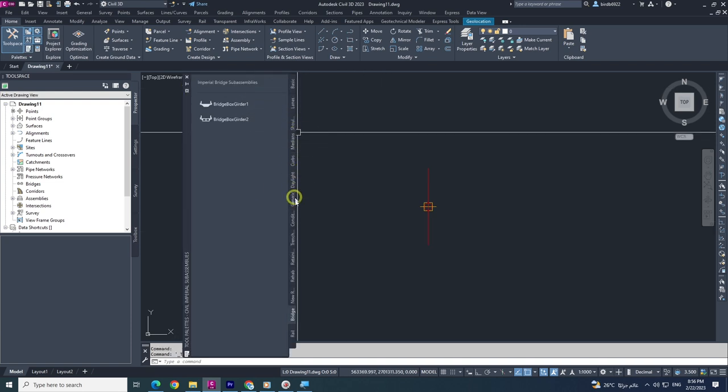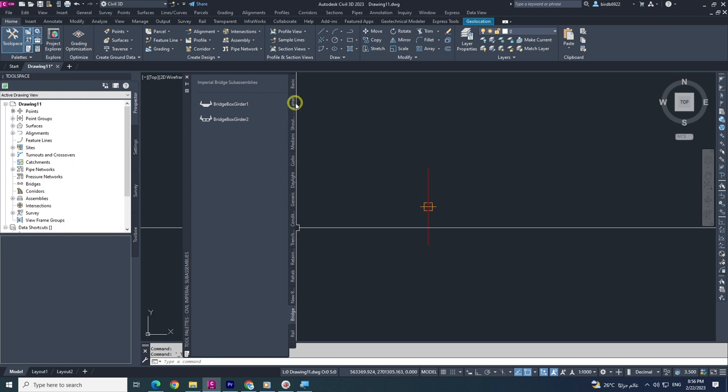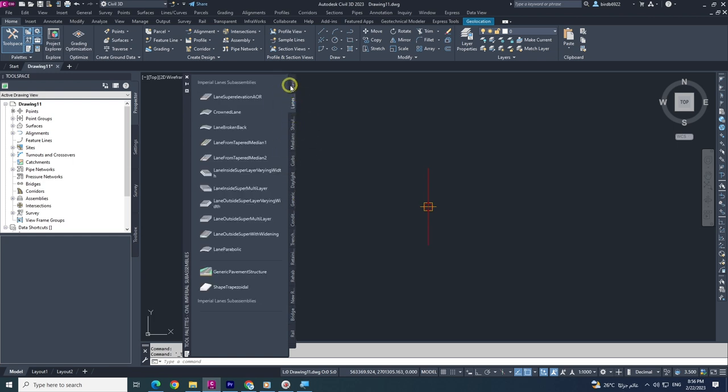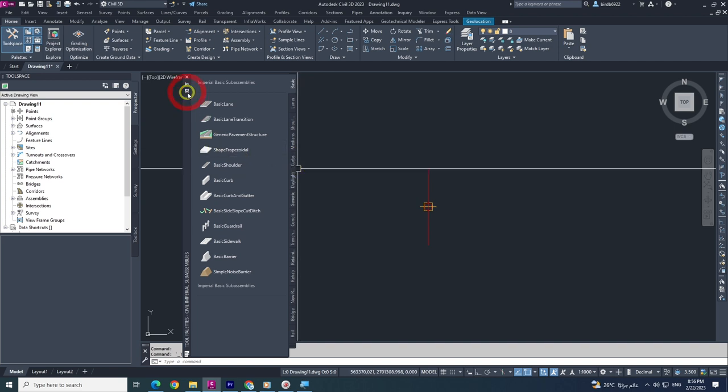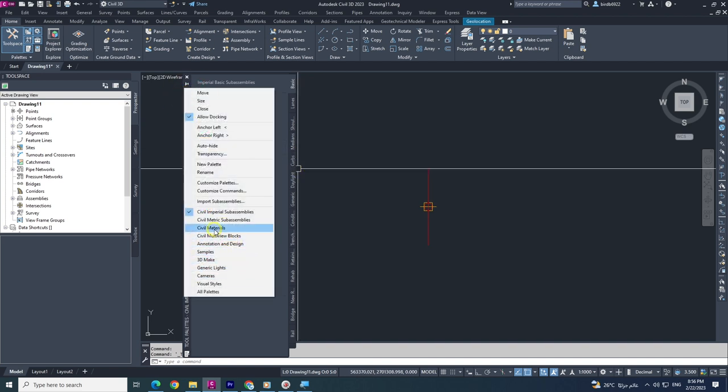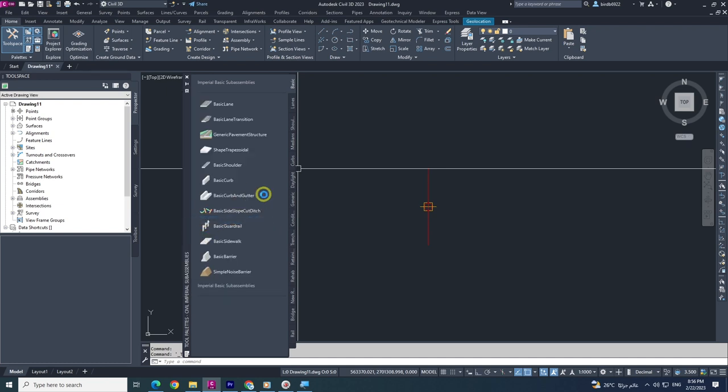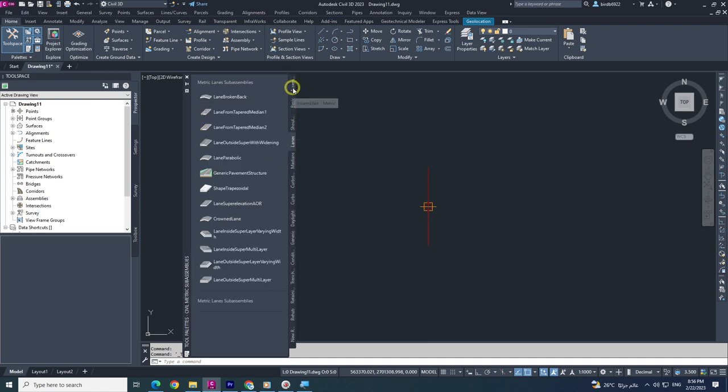Okay, first I want to select basic. First I want to select Civil 3D subassembly, and I want to select the lane here. It's lane.